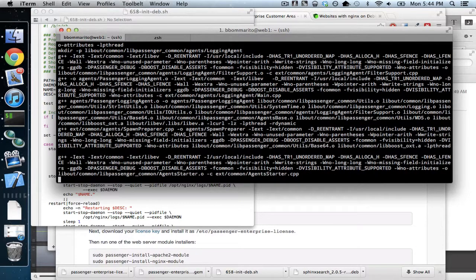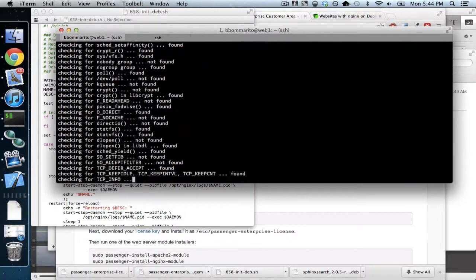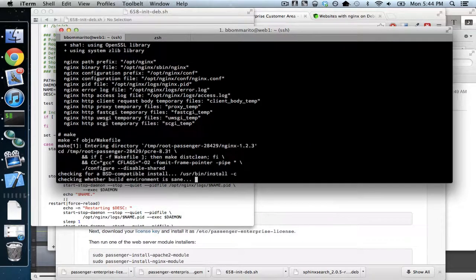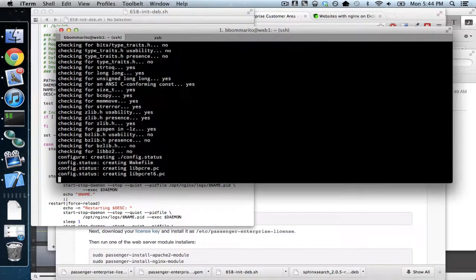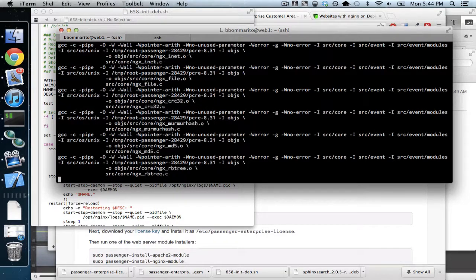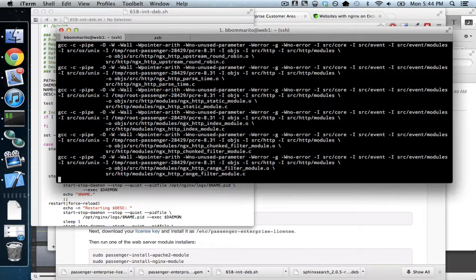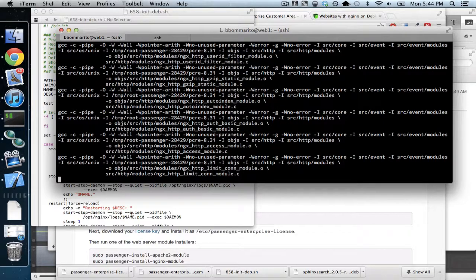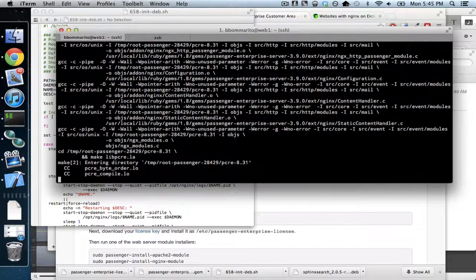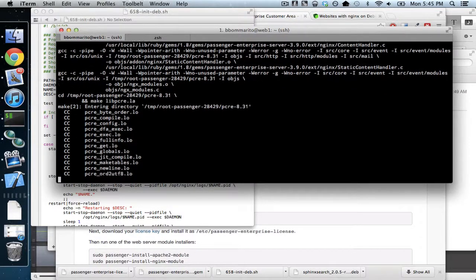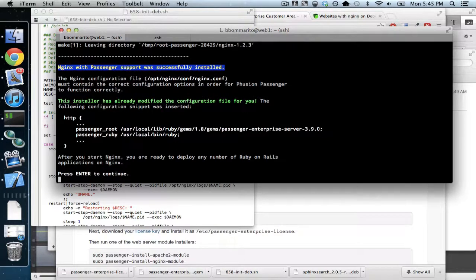Passenger is a module for either Apache or Nginx. And I prefer Nginx because it's a little bit lighter weight than Apache. It's a little simpler too. Not as painful as Apache sometimes. And I've been using Nginx for so long that I forgot most of Apache's commands, so I can still restart it, but I can't really find the configuration for you.